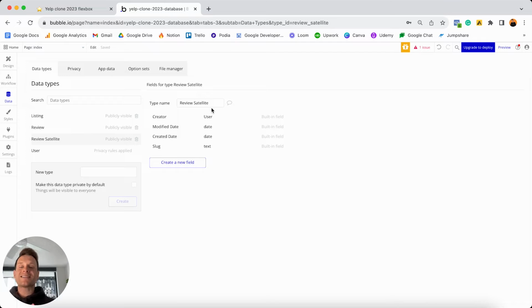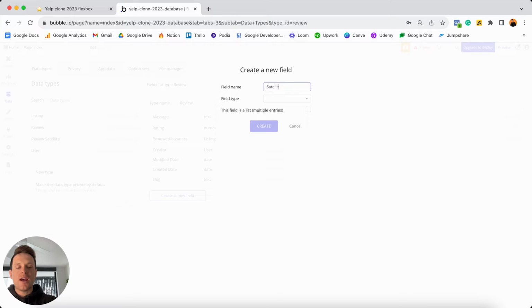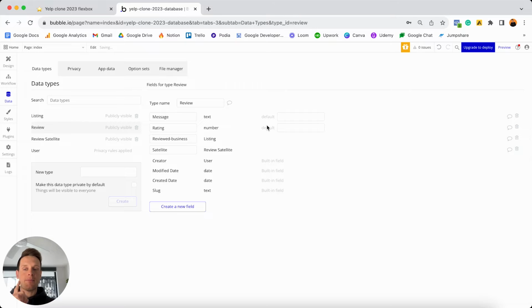And so while this does add a little bit more complexity into our build today, it's going to ensure that your application is built for long-term speed and performance. So that's why it's so important to do this. But look, thankfully, it's a super straightforward process. Under our review data type, all we need to do is create a field known as the satellite. And for the field type, I'm going to link this to my review satellite data type. So I'm now creating a connection between my main data type and that satellite that's just floating around.